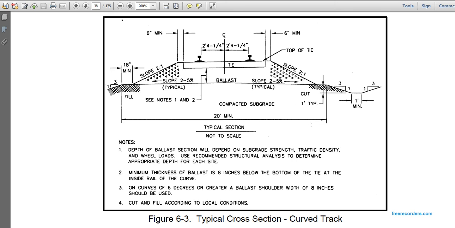Typical cross-section, curved track. The depth of the ballast will depend on the subgrade, traffic density, and wheel loads. Use recommended structural analysis to determine the appropriate depth for each site. Minimum thickness is 8 inches below the bottom of the tie at the inside rail of the curve. For curves of 6 degrees or greater, a ballast width of 8 inches should be used, with cut and fill according to local conditions.